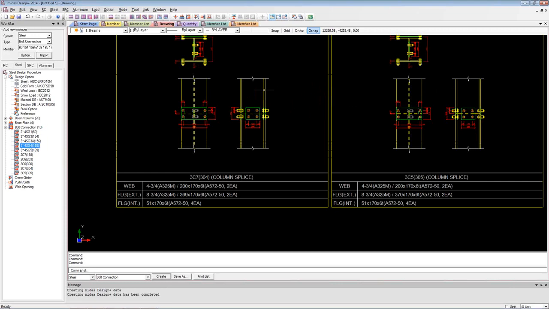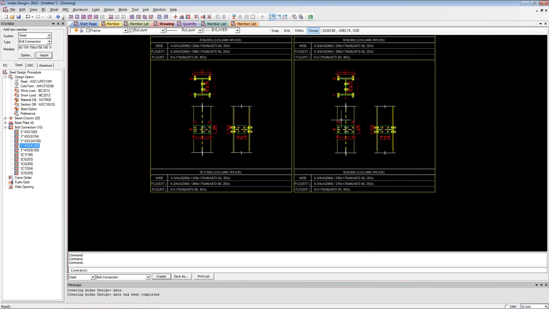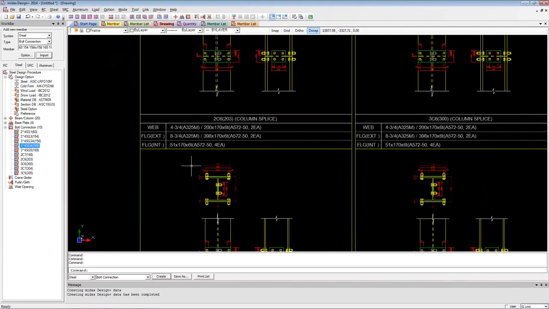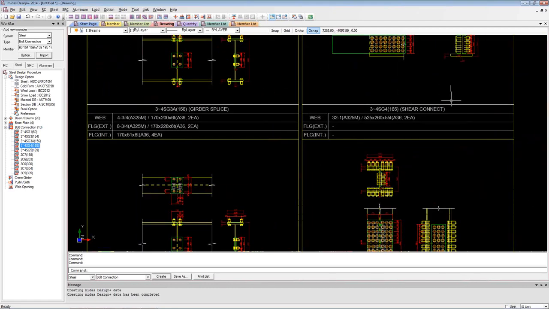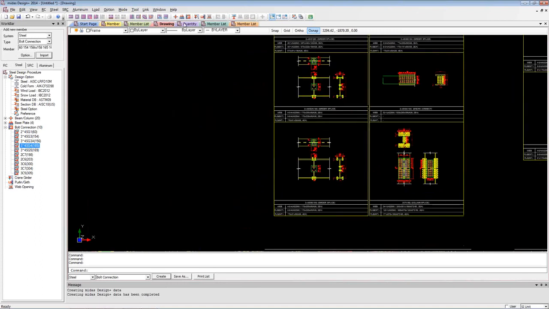I hope it's visible on your screens now. This is the drawing generated by Design Plus for the sections: column splicing and the shear connection along with the girder splice. So now we'll move on, and the next thing is the crane girder.